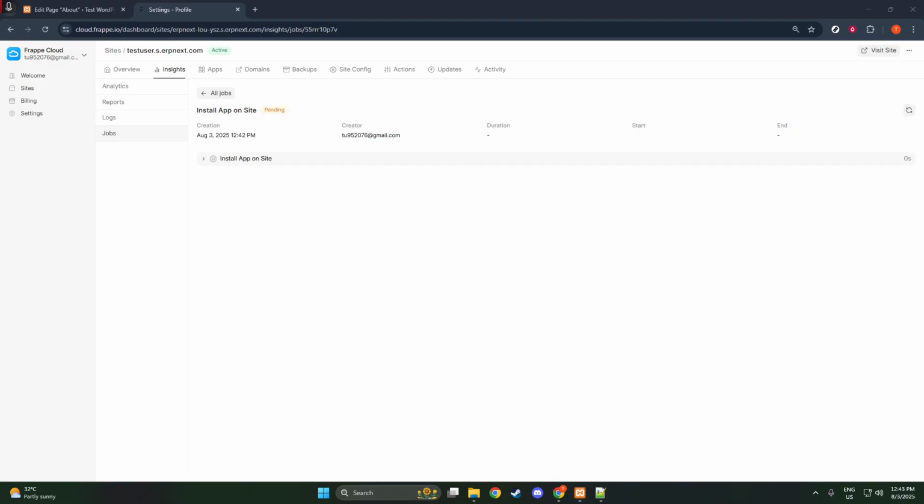And there you have it. You've successfully installed an extra app in your ERPNext 15 environment without ever having to open a terminal. Embrace the new functionalities and explore how they can best serve your business needs.